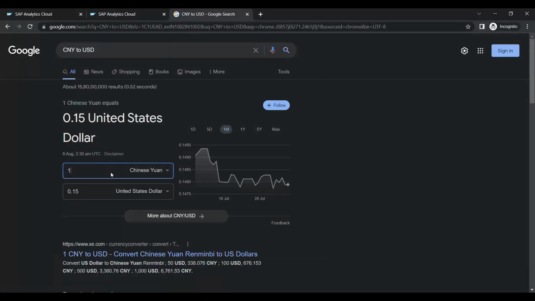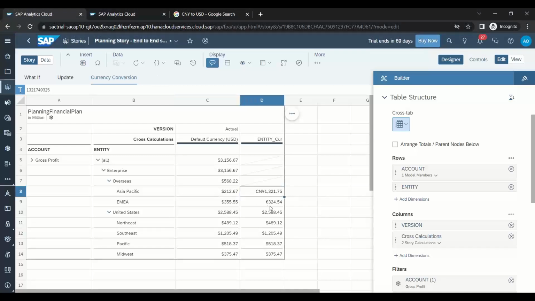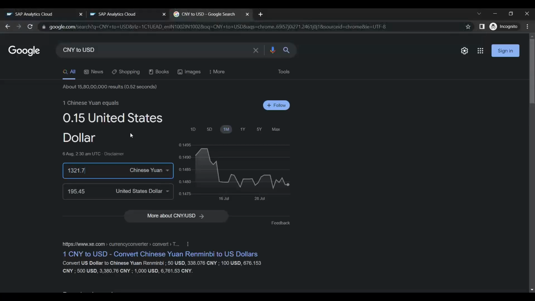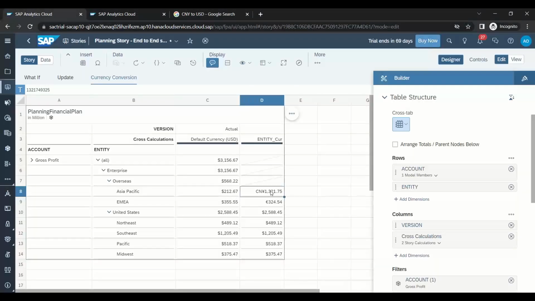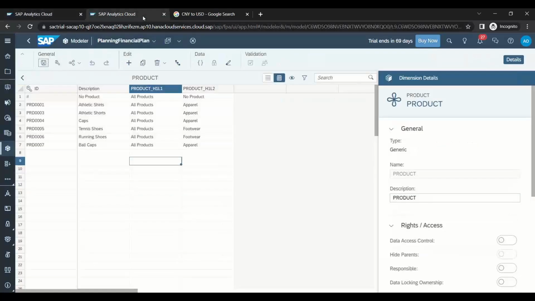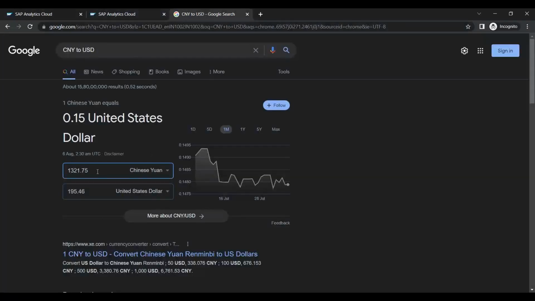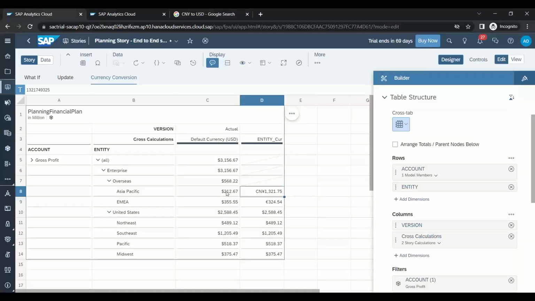So this is the rate, and if I just put here the same value, 1321.75, you can see it comes around 195. So this is actually in millions. If you just come to millions, you can see 195.46 million is what it will come actually. So maybe the rates are different in our data set.